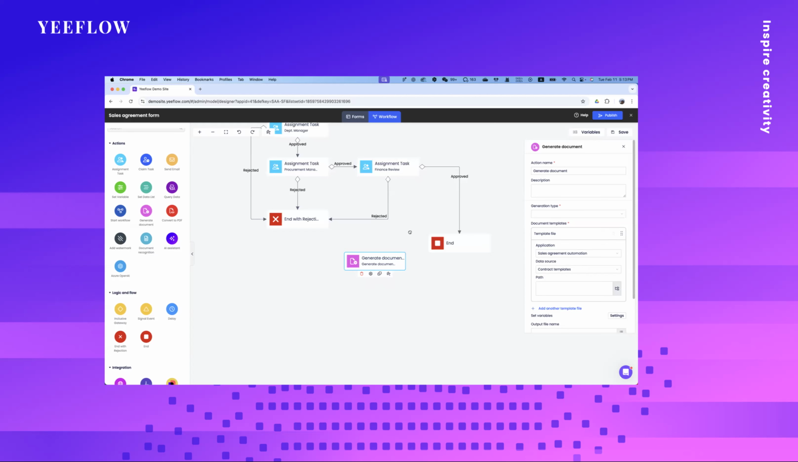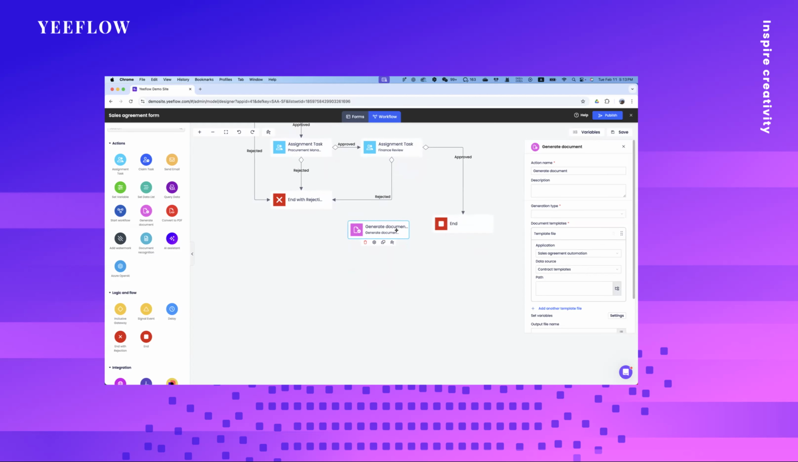So if you drag the generate document action here from the right side, the setting panel, you can see we have the generate type. Okay, so basically we can support generating documents using the original file type, and maybe also if you want, you can convert it to a PDF. All right, then the next part is what we call document templates.